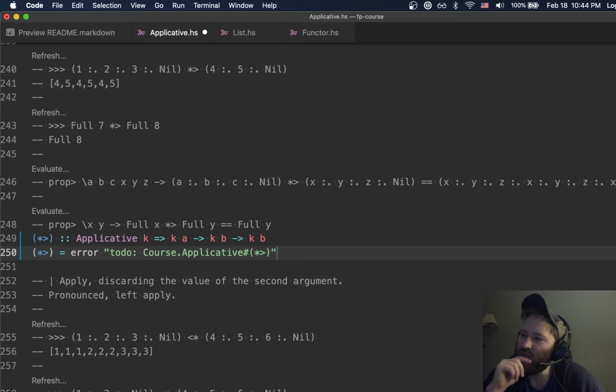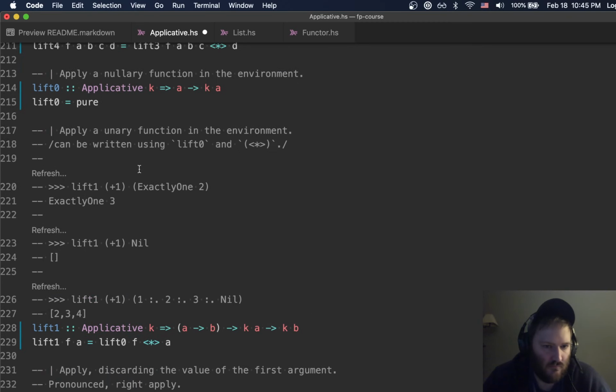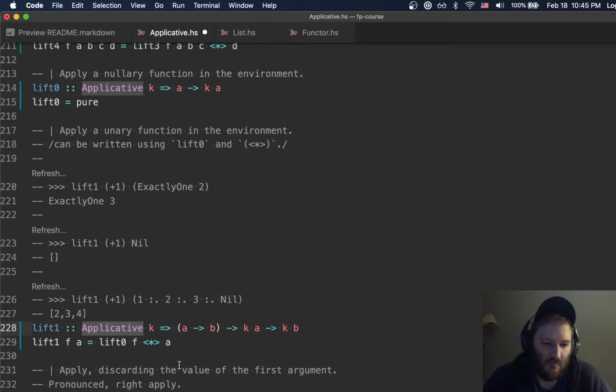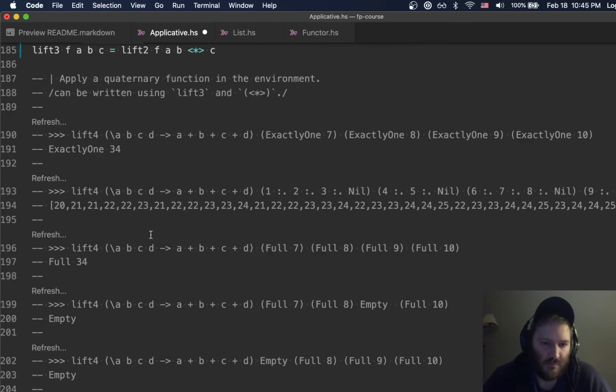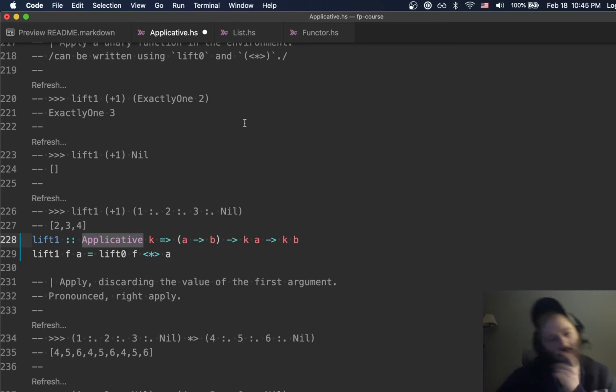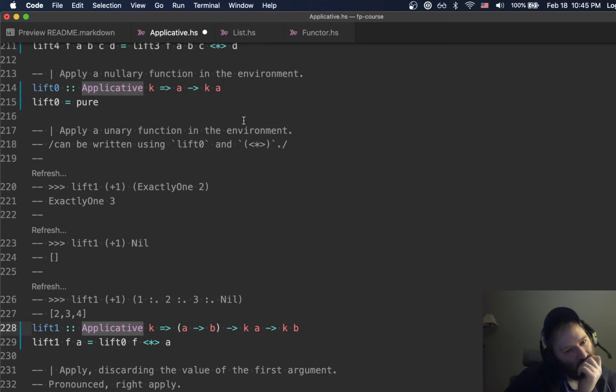Pete says, I still haven't wrapped my head around lift one only requires a functor, but lift n for n greater than one requires apply applicative. Lift one only requires functor. Is that true? So I could replace applicative here, the type constraint, with functor, and it would. I guess so, because this is just a fmap.